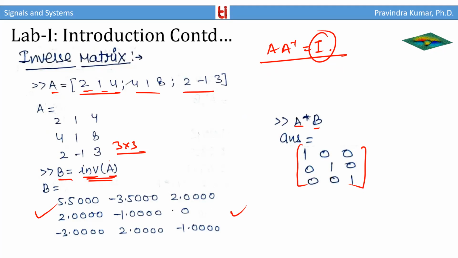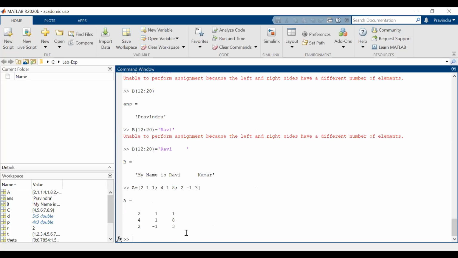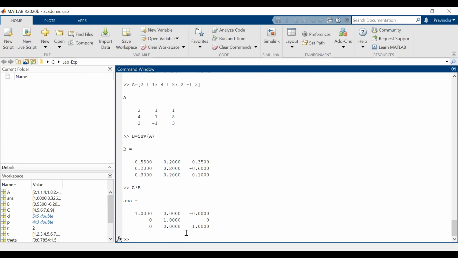So just like if you write here, let me show you. A is equal to, we have taken 2 1 4, then 4 1 8, then 2 minus 1 and 3, and this is A. Now if I write B is equal to inverse of A, then it will be the inverse of A. And to justify, A into B will be a 1 by 1 matrix.